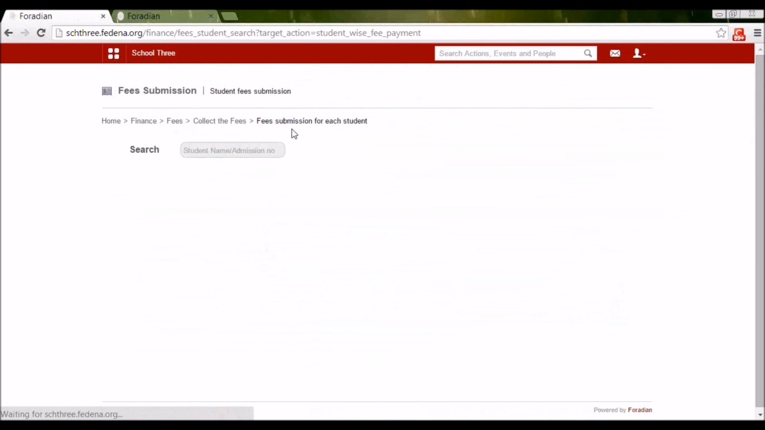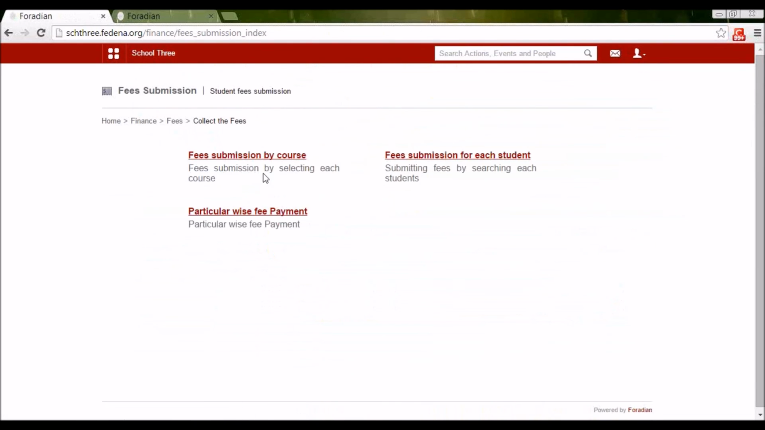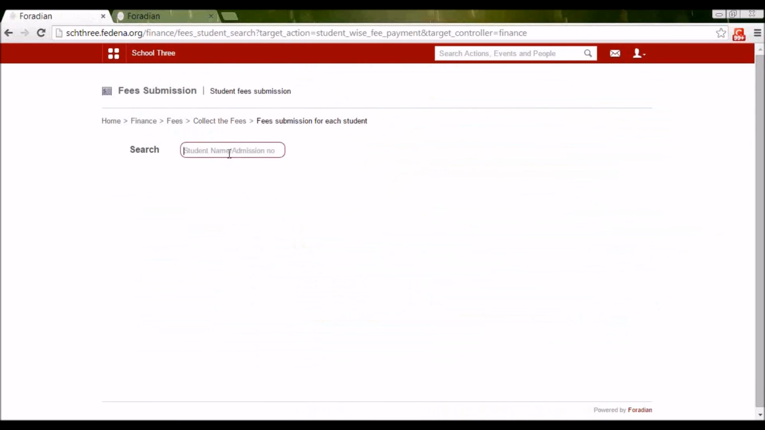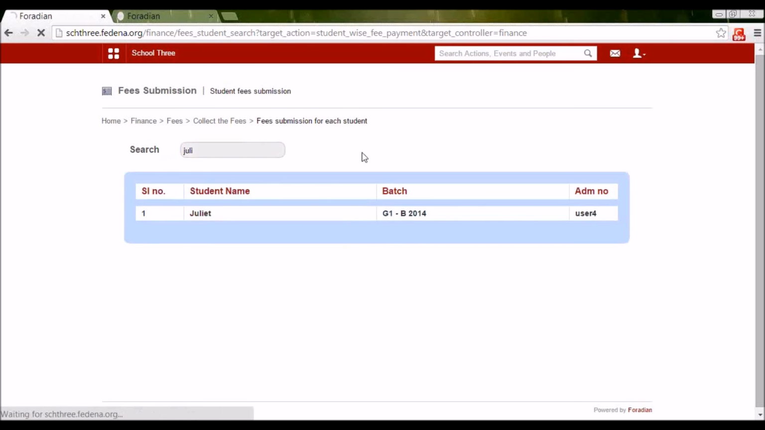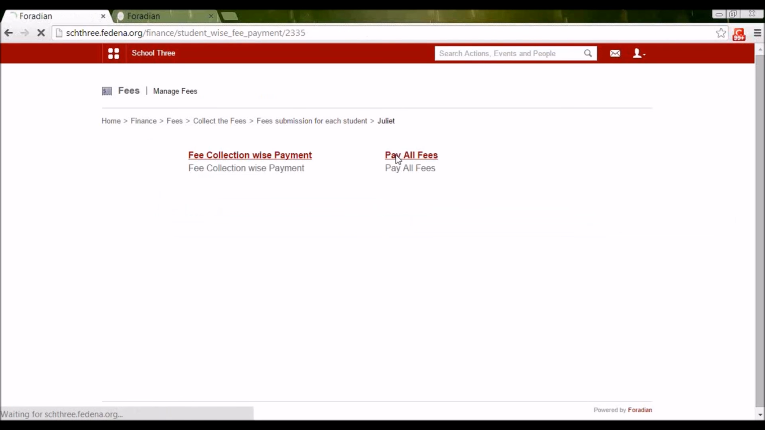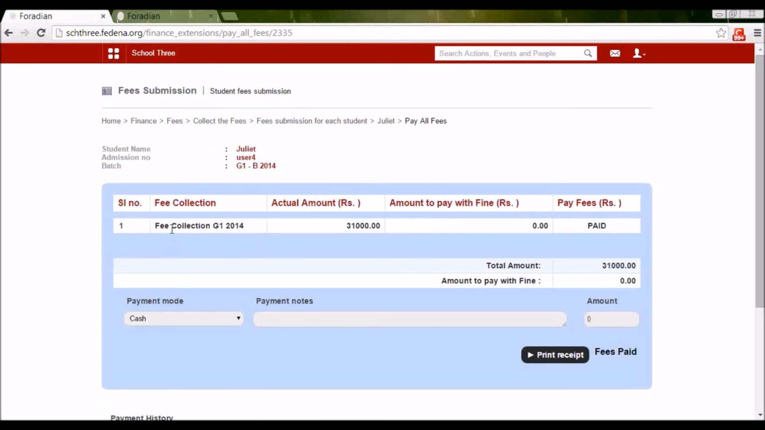So fees is paid for Juliet as well. And another option was there. Let's go again here, which was pay all fees. So this is a similar thing. All the fee collections will be listed here, and all the amounts will be here, and you can pay the amount. Because we've already paid for Juliet, it is showing amount to be paid as 0 and fees is paid. So for each student, fees can also be paid.